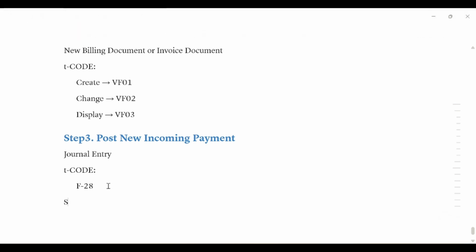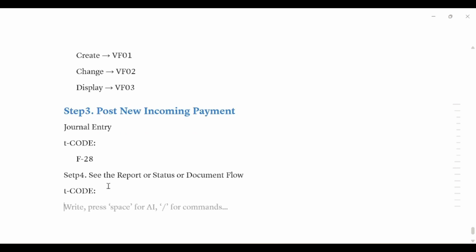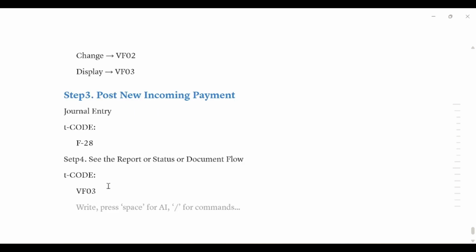And finally we see the report, or we say status, or document flow. For that we use T codes VF03 and VA03.